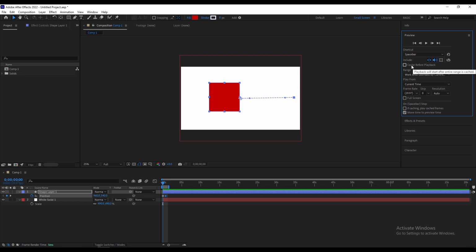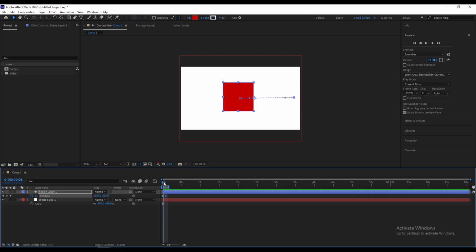You can cache before the playback, which means that it will start the entire animation once it's cached. You can see the cache here, it's like a green line, and when you have a lot of layers or many effects applied, most of the time it will appear red. So do you want to preview as it's rendering each of the frames into the RAM, or you want to wait for all the frames to be cached and then play the animation? This is what this toggle here does.